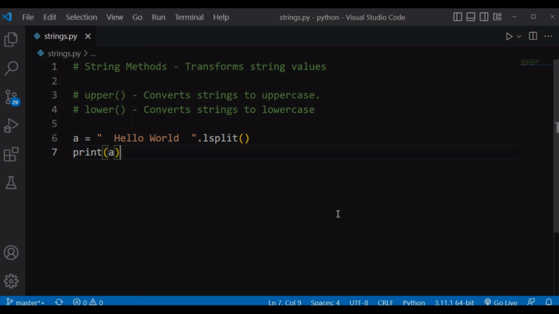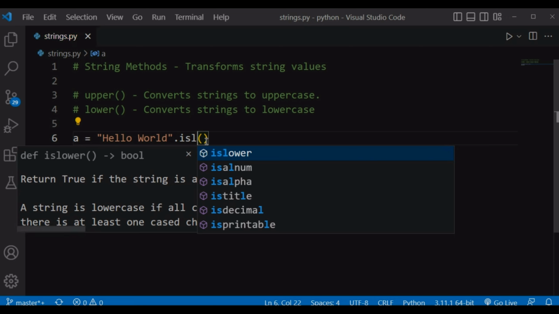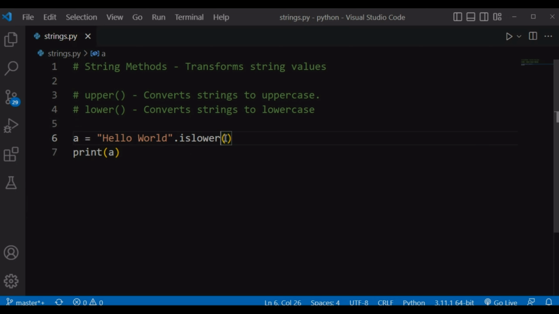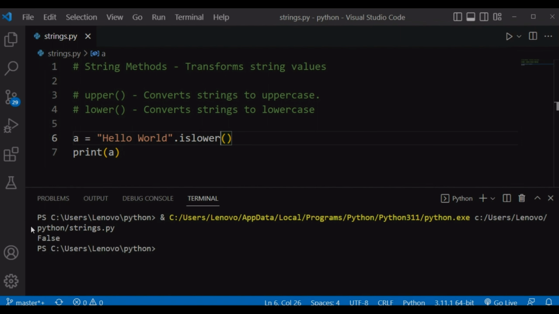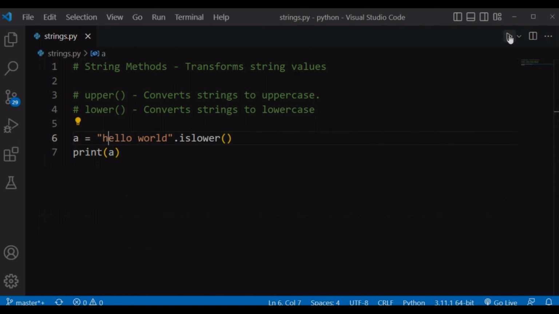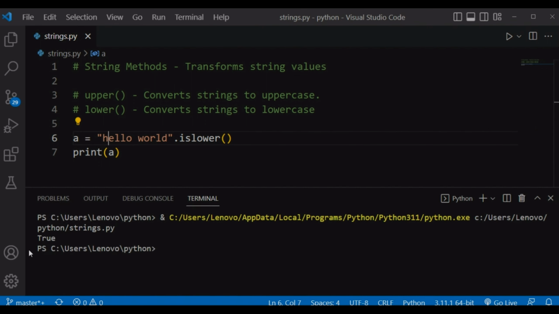There are some methods that you can use to check whether our string is in uppercase or in lowercase. If we first remove the white space from our string and check whether our string is in lowercase using the .islower method, this method will return true if our string is in lowercase, otherwise it will return false. And now it's returning false because our string contains uppercase characters. Let's convert them into lowercase. So right now our string is in all lowercase, and if we run our file again, it's going to return true.